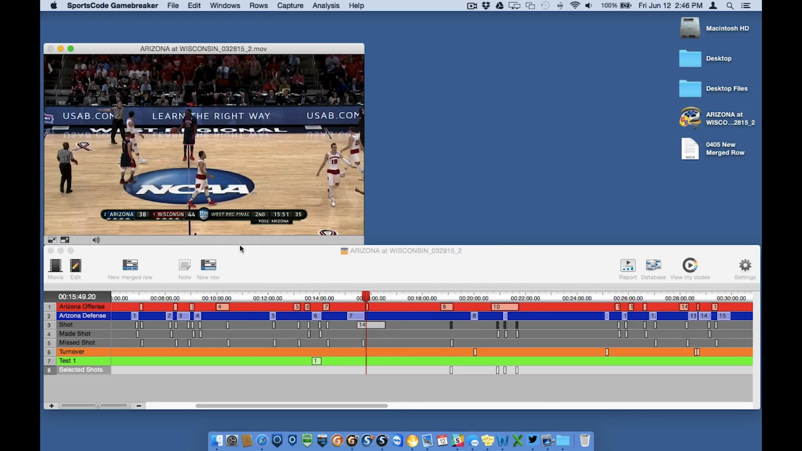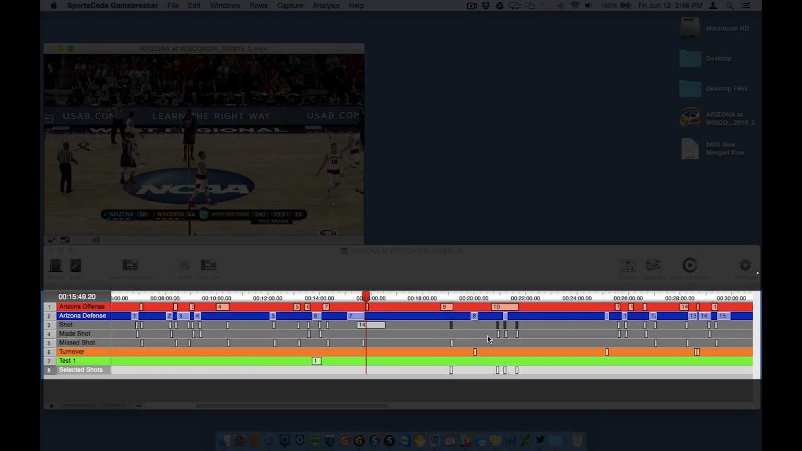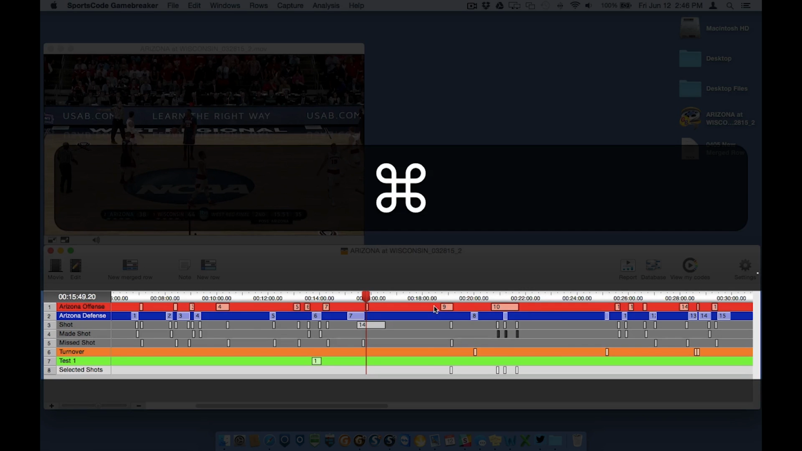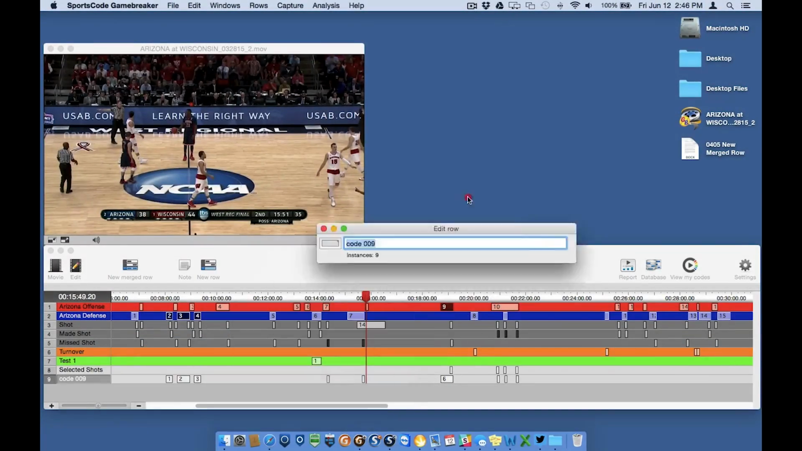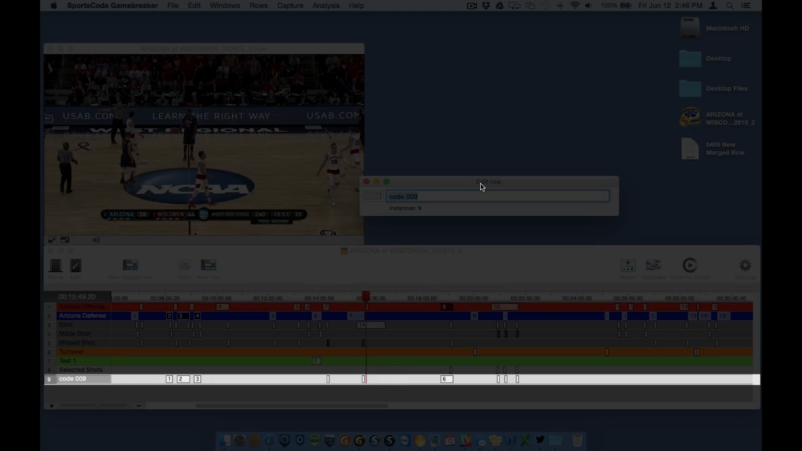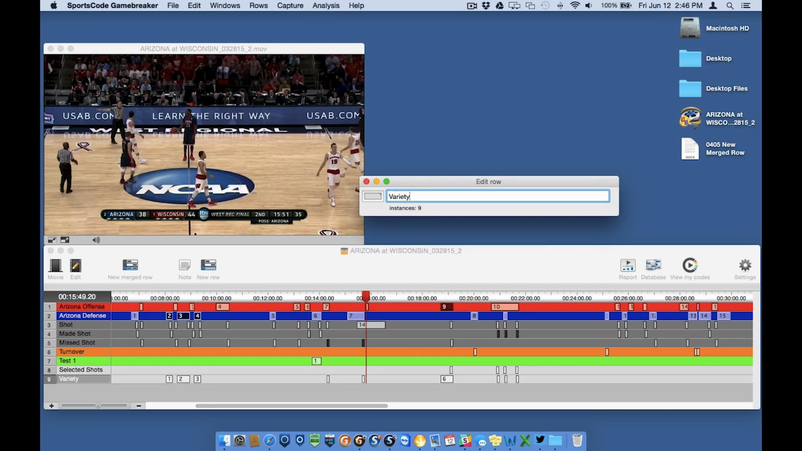We can also create a new merged row with instances from different rows. I'll go ahead and select a variety of instances from a few different rows, and then click on the new merged row button again. You see in the timeline that all the selected instances from every row are all together in this single new row.